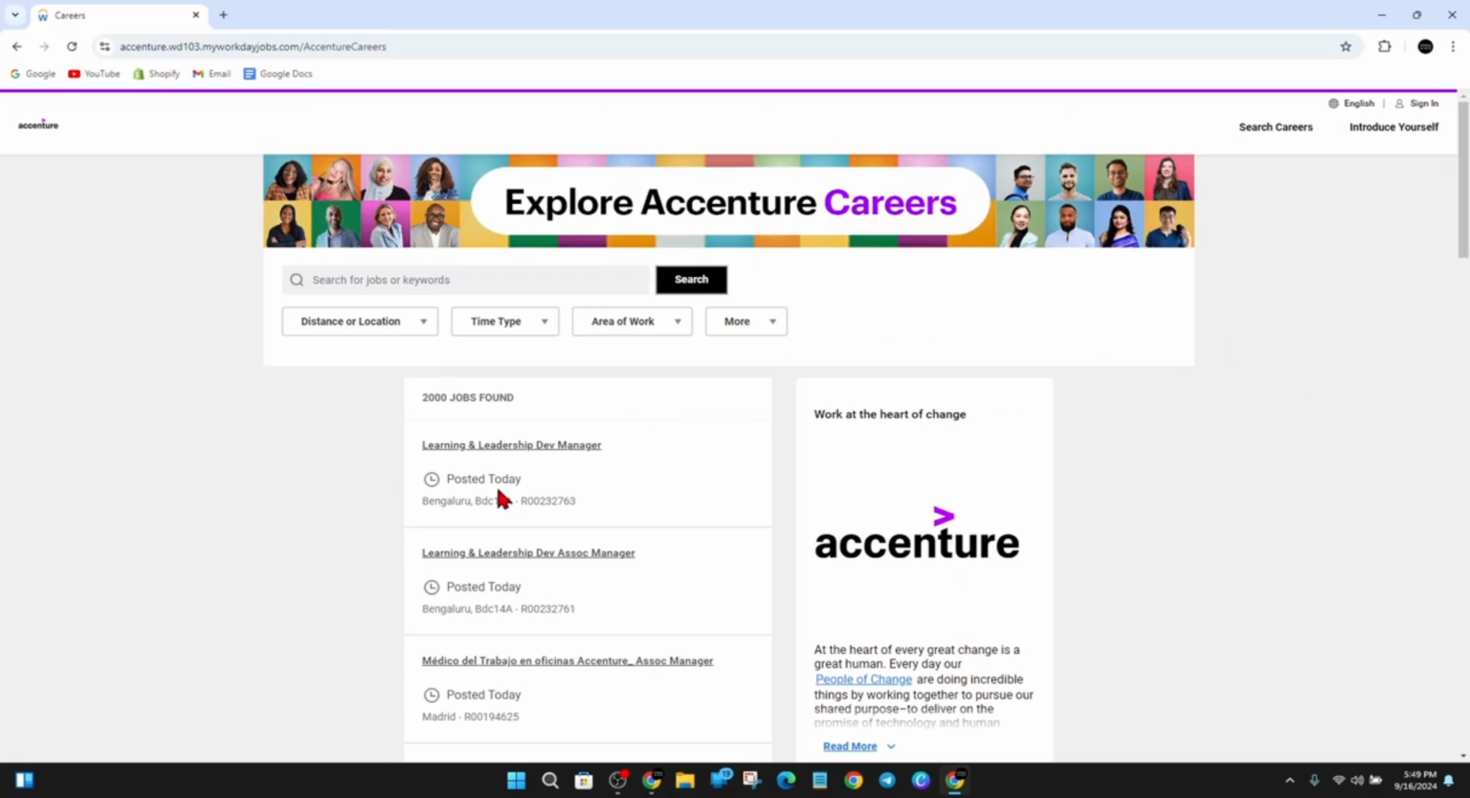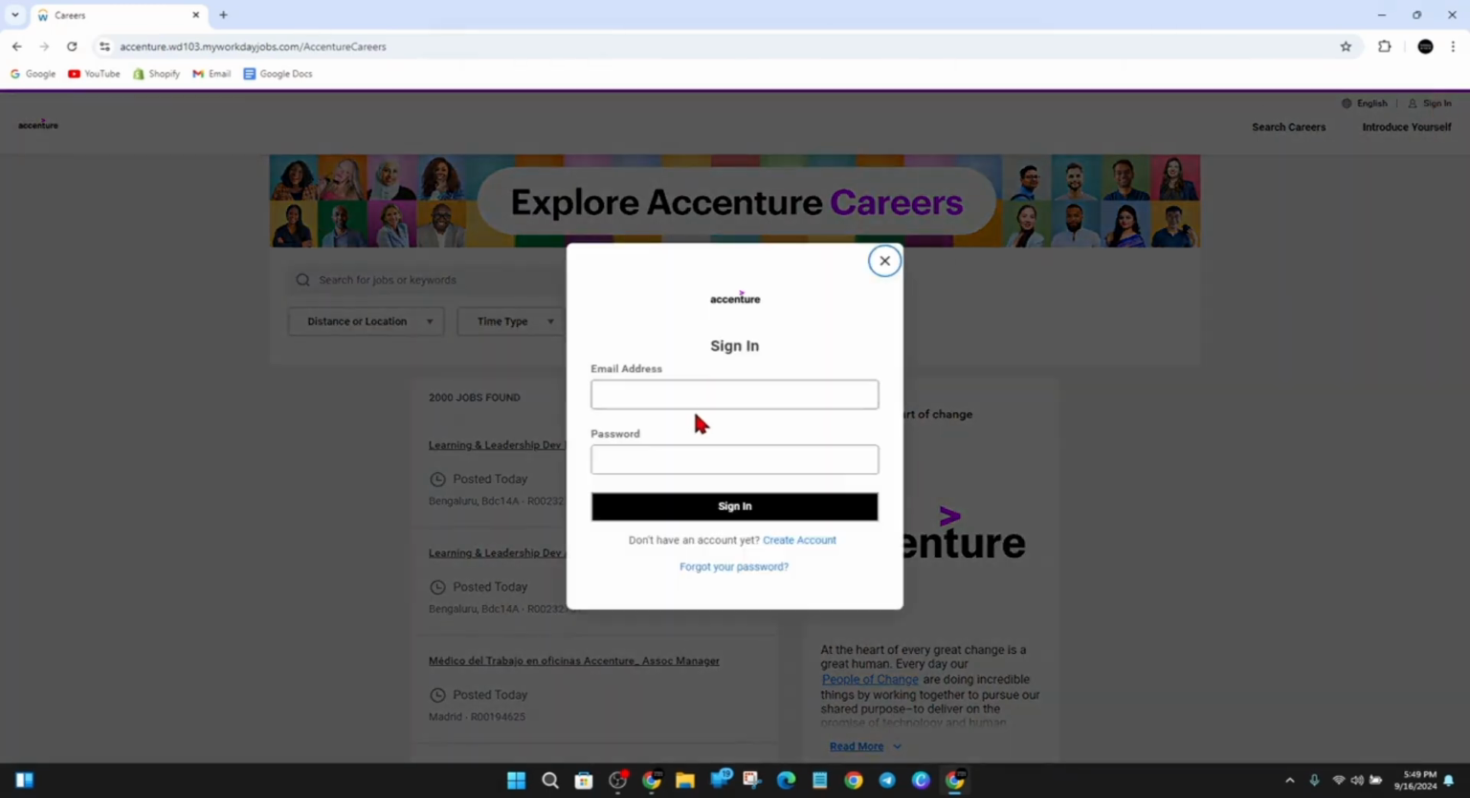And now, as you'll see on the top right hand corner, we got sign in. So go ahead and click onto sign in. And now you want to put in your email address here. Once you've done that, put in your password. Then from there, click on sign in, and then that will go ahead and sign you in.